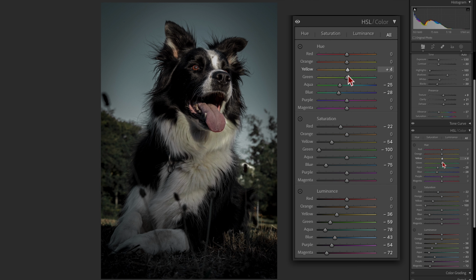So if I play with this, you can see it does have a big effect on the photo. If I go towards the red side on the yellow, it introduces a yellow tone to it that we don't really want, but stick with me. So let's leave it somewhere over there. And then what I'm going to do is change the hue of the greens to compensate for what we've just done on the yellows.